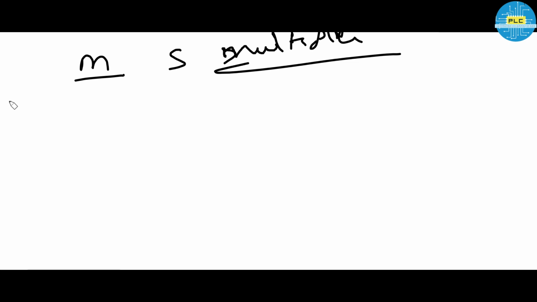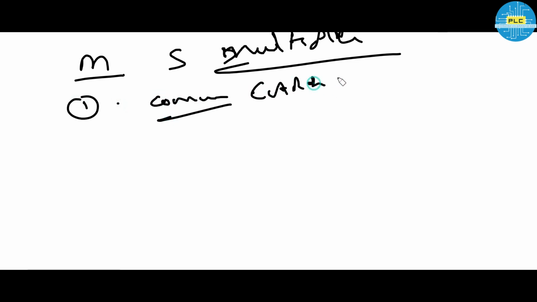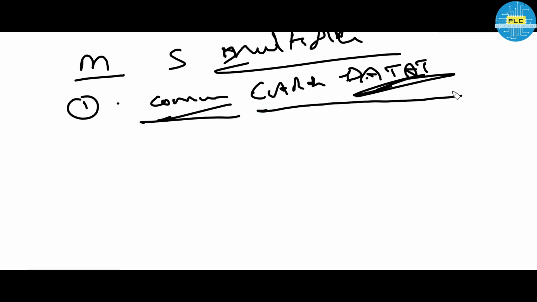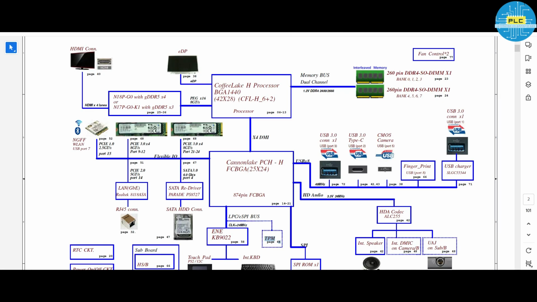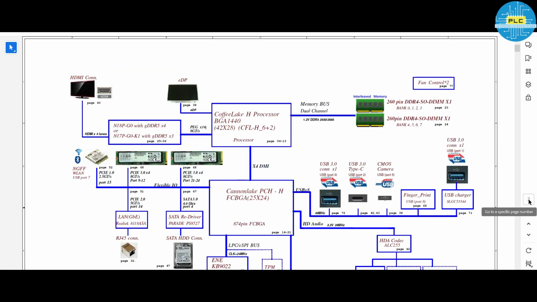Now, I already explained. Number 1, this one is for communicating or carrying the data. This pulse will be used for carrying the data. How it carries that, I will explain in a schematic. See now, page number, just a minute, maybe 6, I think so. No. Here I will search for a charger.